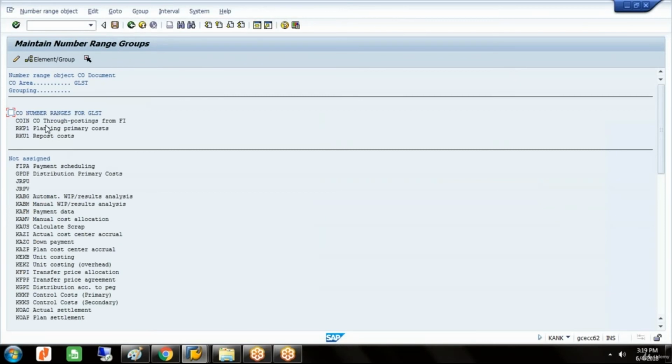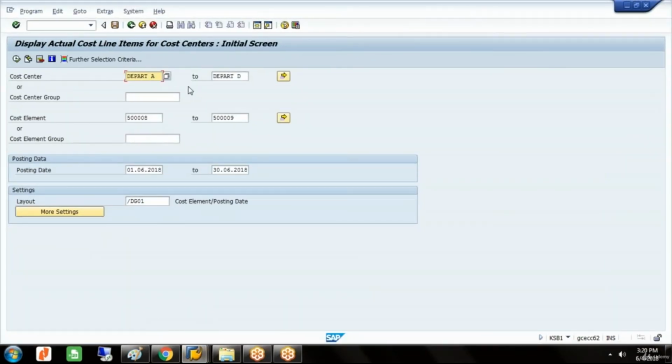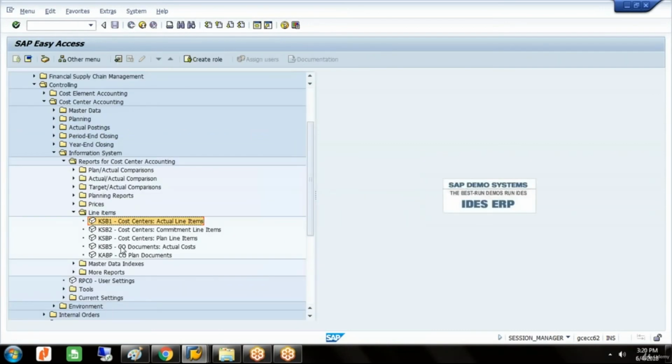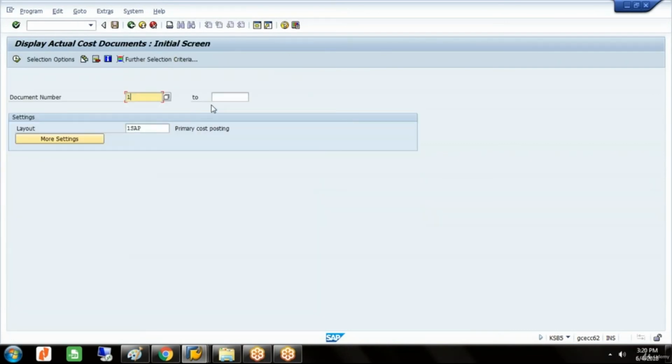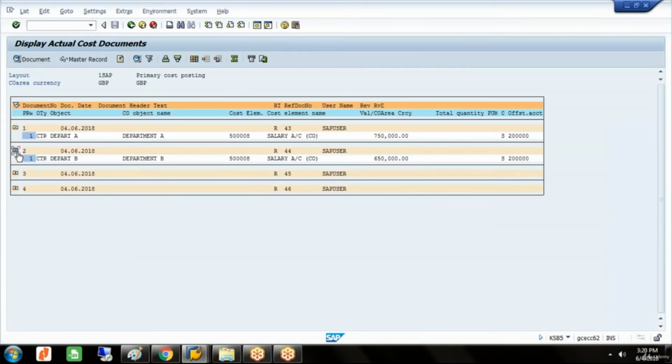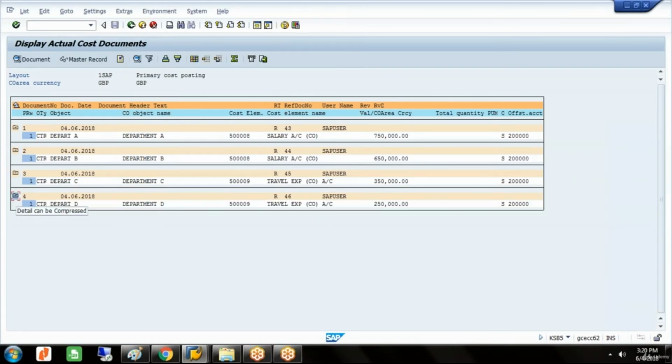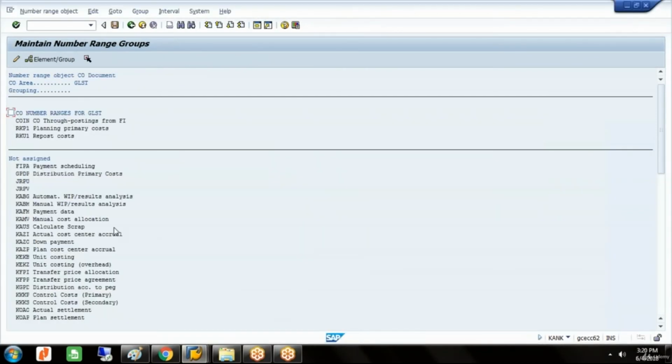What did we do actually? Whatever was there in the not assigned category, from there we have transferred that to the CO number ranges. Now because of this, the system is able to generate this CO document number ranges. So what we have seen here, in case of actual costs from 1 to let's say 10,000, these documents are generated because of that COIN. Without that COIN, the system will not generate these CO documents. That was the reason why we transferred that COIN from the not assigned to the assigned category.